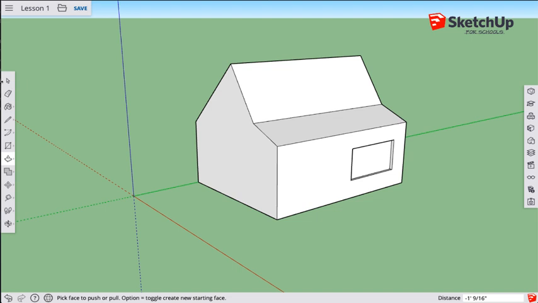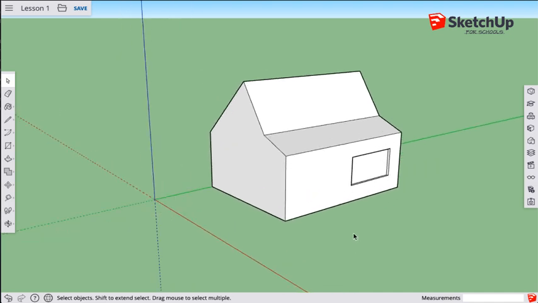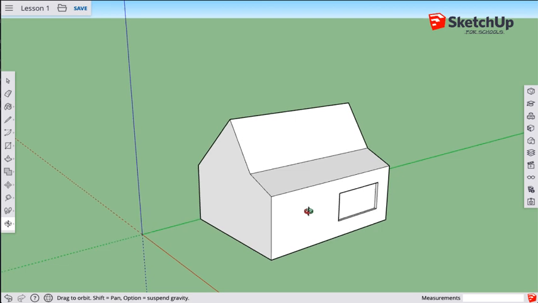Now if you want to practice that, pause the video and do that now. Your mission is going to be to create a house. So I want to show you one more thing, and that is how to create a chimney.